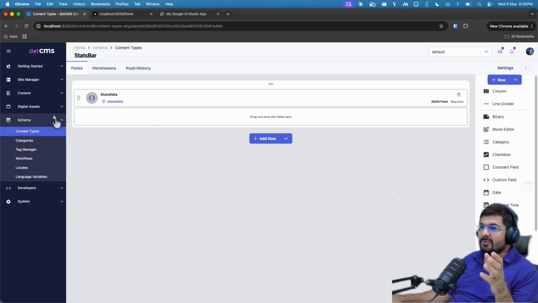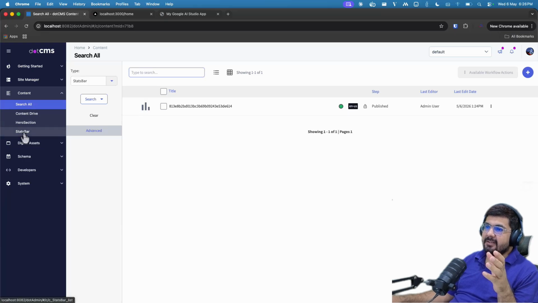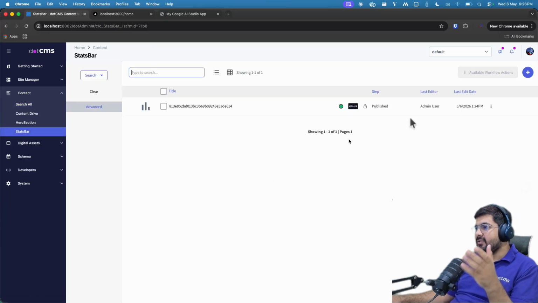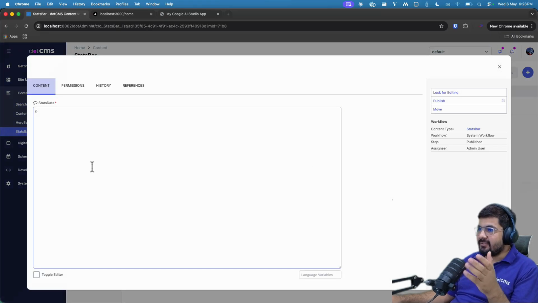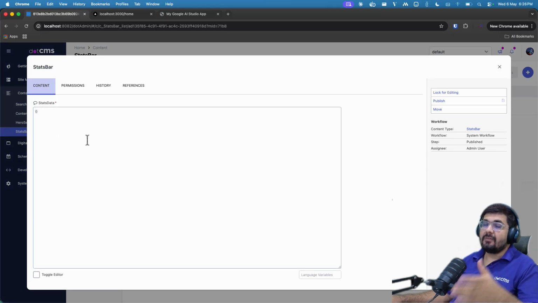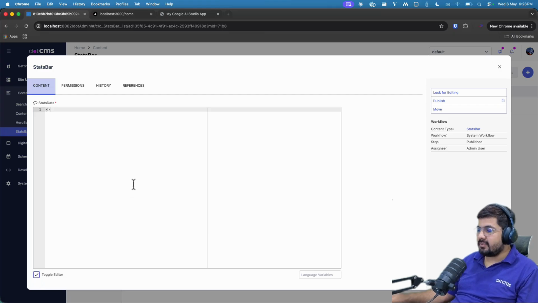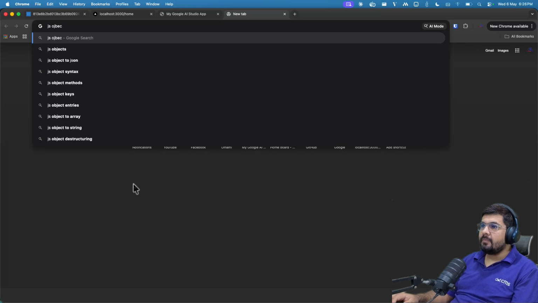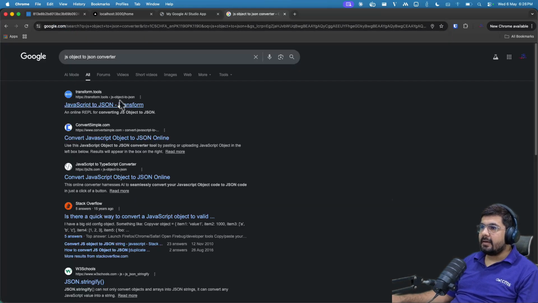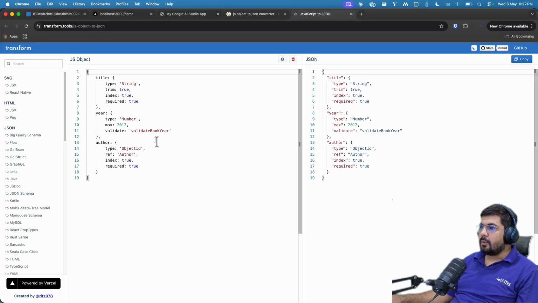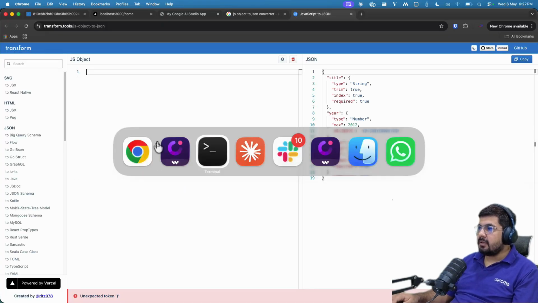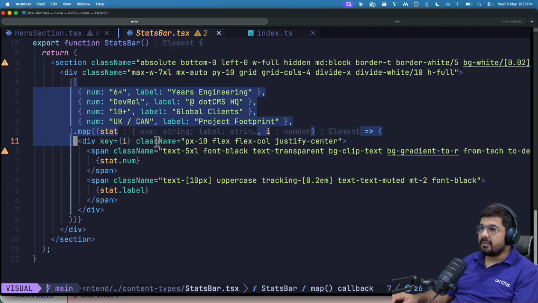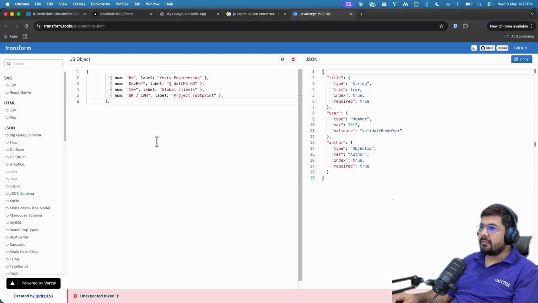So now all you have to do is come to your content and into your stats bar. And over here, just click on these three dots and edit the stuff. And this is how the form looks now. So let's toggle our editor and prepare our JSON. For that, I will open a new tab and search for a JSON object to JSON converter. Let's find that. It looks something like this. Now over here, I will paste the object, which looks something like this. Let's copy and paste it over here.